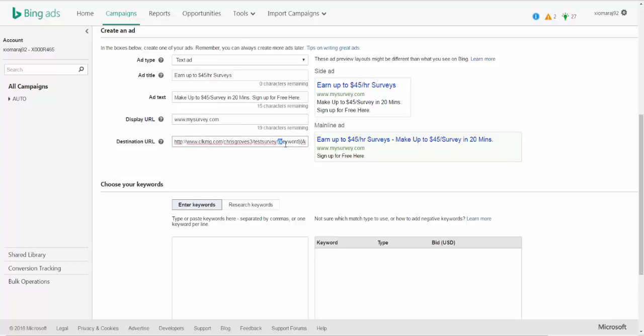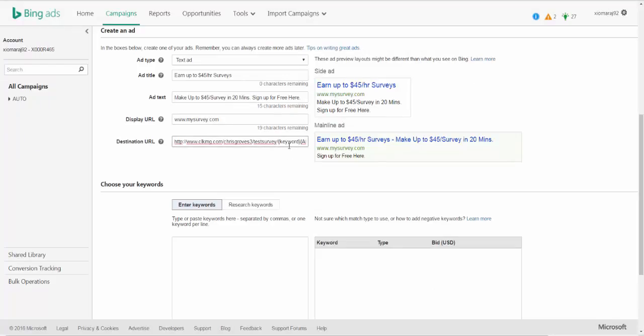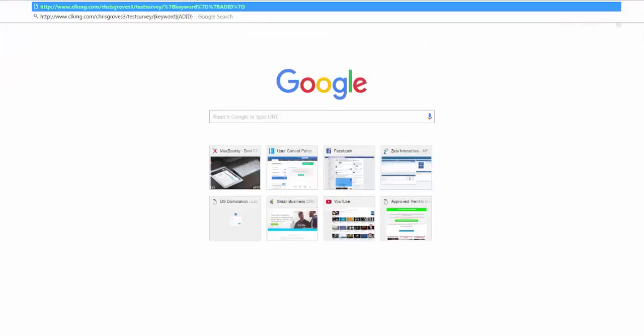And the reason why we do this, the keyword and the ad ID, is we want Bing to track the keywords. We want our tracking link to actually track, hey, where's this traffic coming from? One way you can manually test your link, just a side note, go to your browser here.